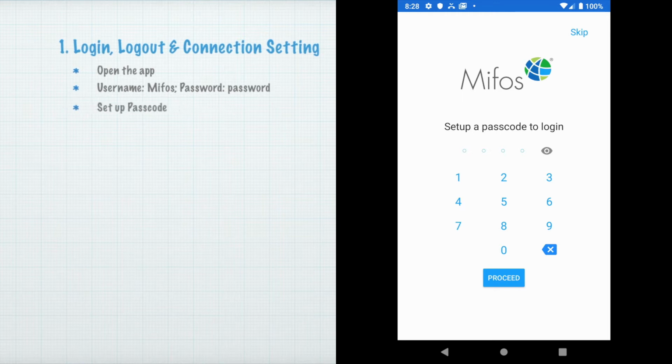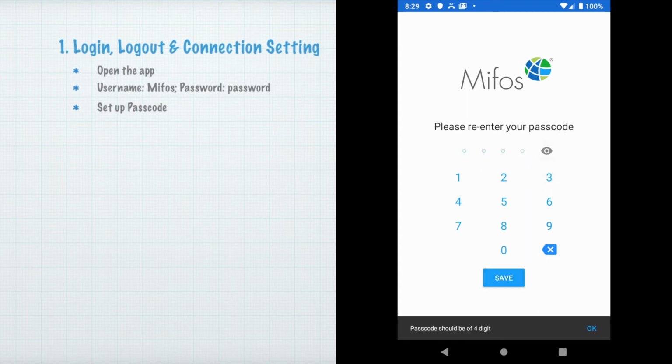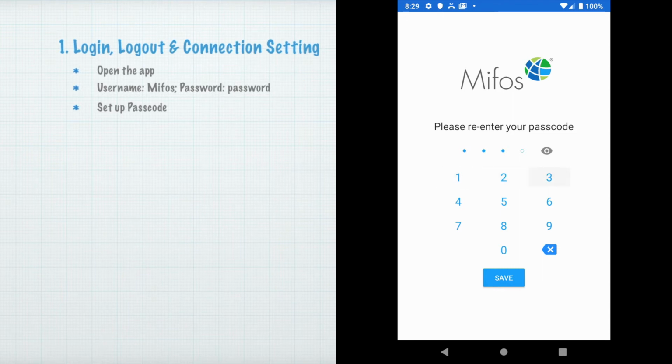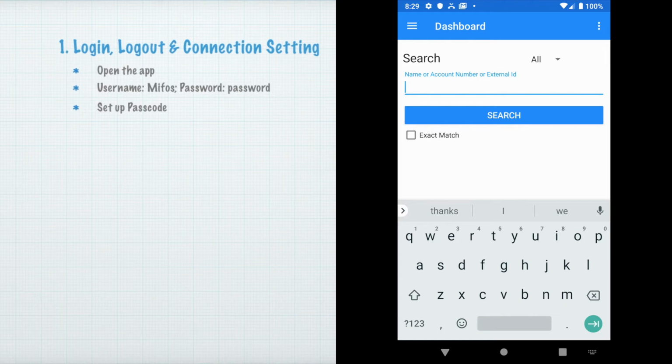The reason to set up a passcode is you can log in more instantly. You don't have to wait to log in manually. So I'm just gonna set up 1, 2, 3, 4. Okay, wait. 1, 2, 3, 4. Alright, now we are on our dashboard page.